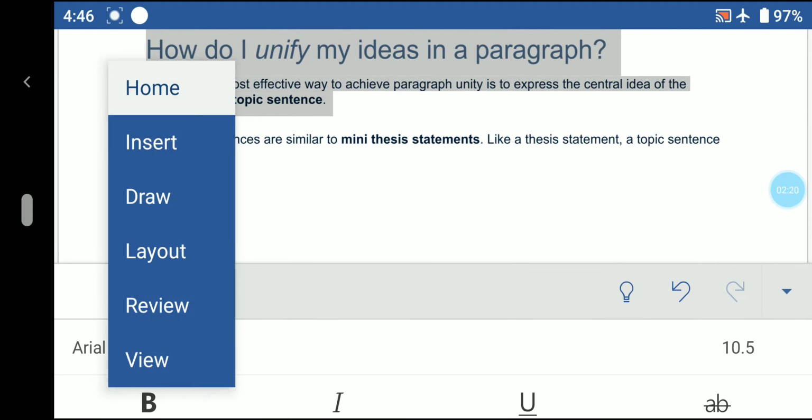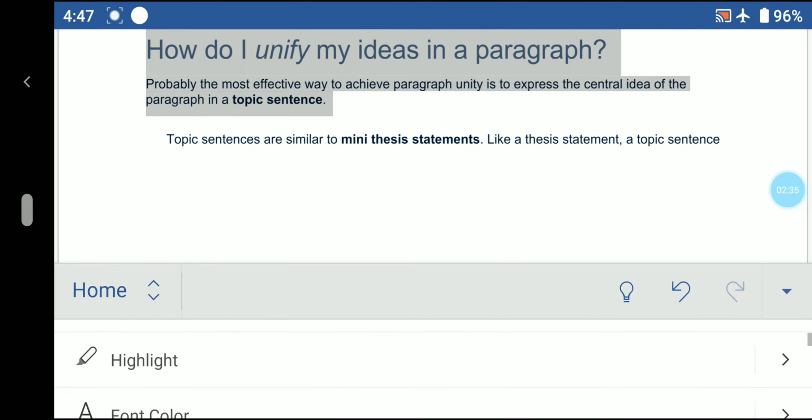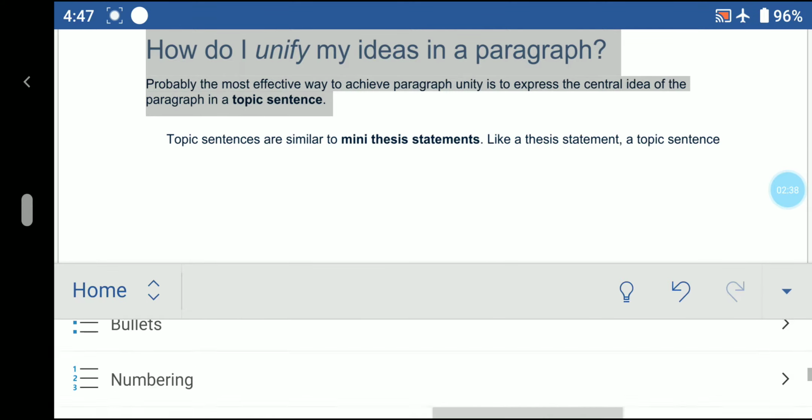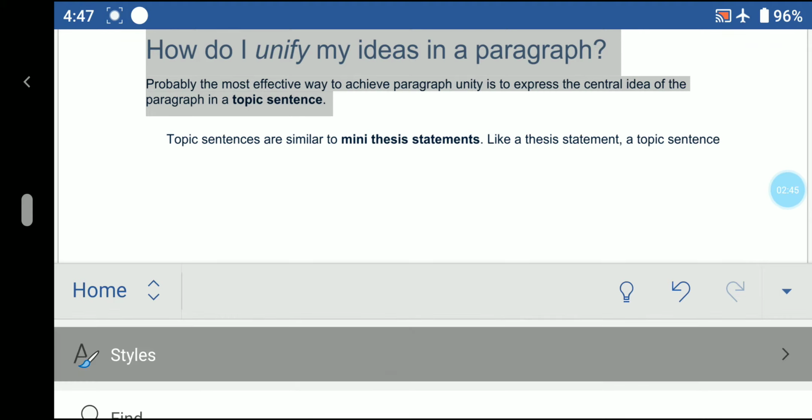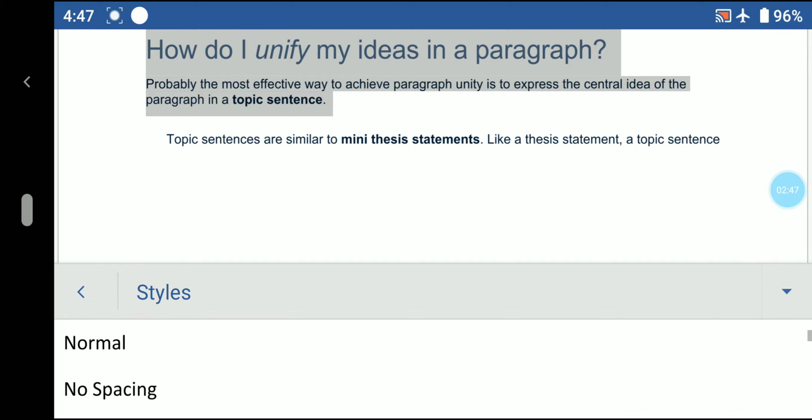Under the Home tab, there is a down arrow for styles. It is present under the Styles group. So I am moving towards that and going for the style options. If you click on the Styles group, you are able to see there are different types of styles.